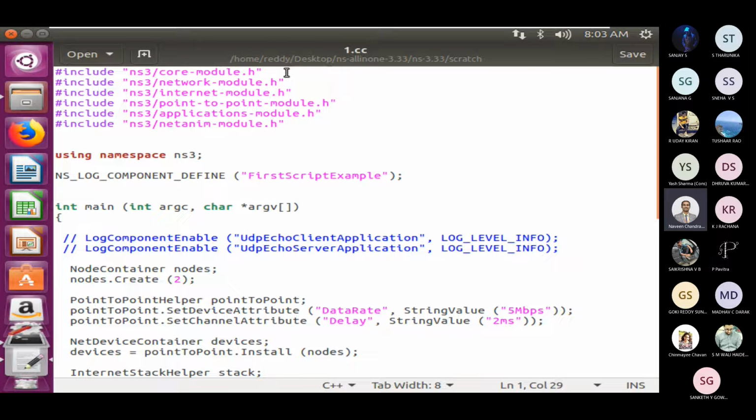For any NS3 program, this core module.h is compulsory. Then we need a network module. Why do we need a network module? As we are creating a network of two nodes, I hope you remember from our previous explanation. We are also connecting them by using a point-to-point link, so we need a point-to-point module also. We are providing the IPv4 interfacing, for which we need an internet module also. We are applying the UDP server and UDP client applications, which requires the applications module also. After doing everything, we want to observe the results in the network animator.